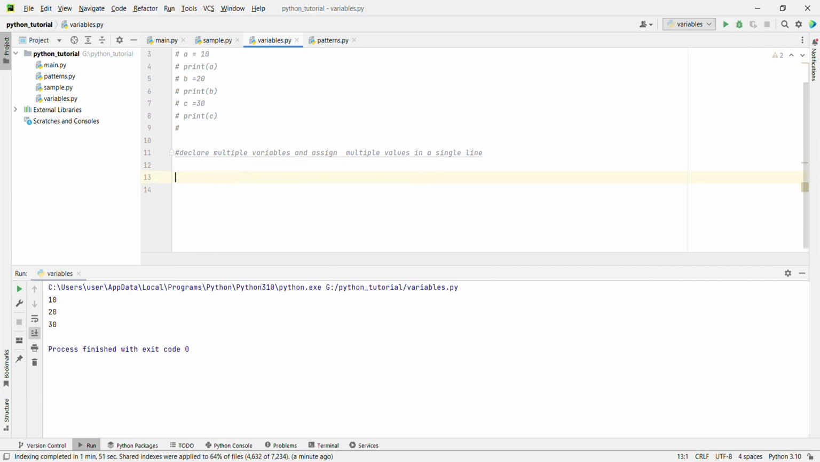Here we can define multiple variables: a comma b comma c equal to 10 comma 20 comma 30. Here we define three variables, whose names are a, b, and c, and assign the multiple values 10, 20, 30. Here a stores the value 10, b stores the value 20, and c stores the value 30.